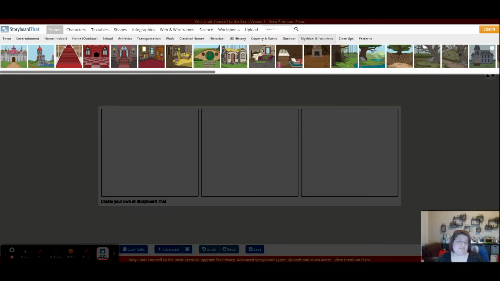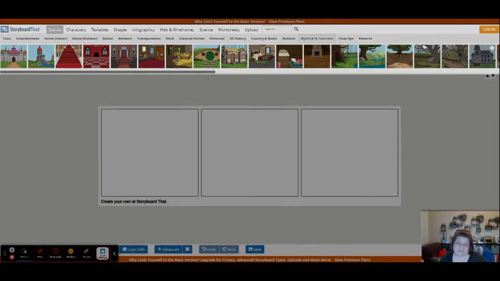What's great about this is it could be modeled with the teacher for younger grades, where you call on students and they suggest a setting and you build it together, or it can be assigned asynchronously where students are asked to write or come up with a story based on a topic.